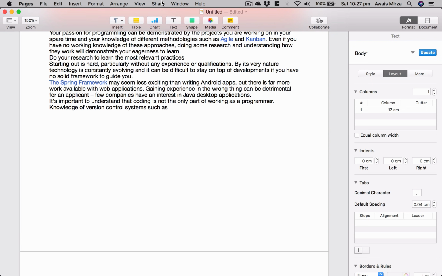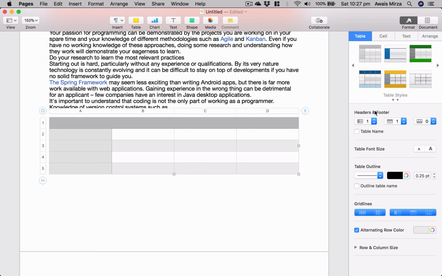And then let's just go and create a new table, this one. And now let's see what we have here. So here we have a header footer. So we can have multiple header footers in the table as well. So you see this style has been changed. We have some sort of option for the top header.